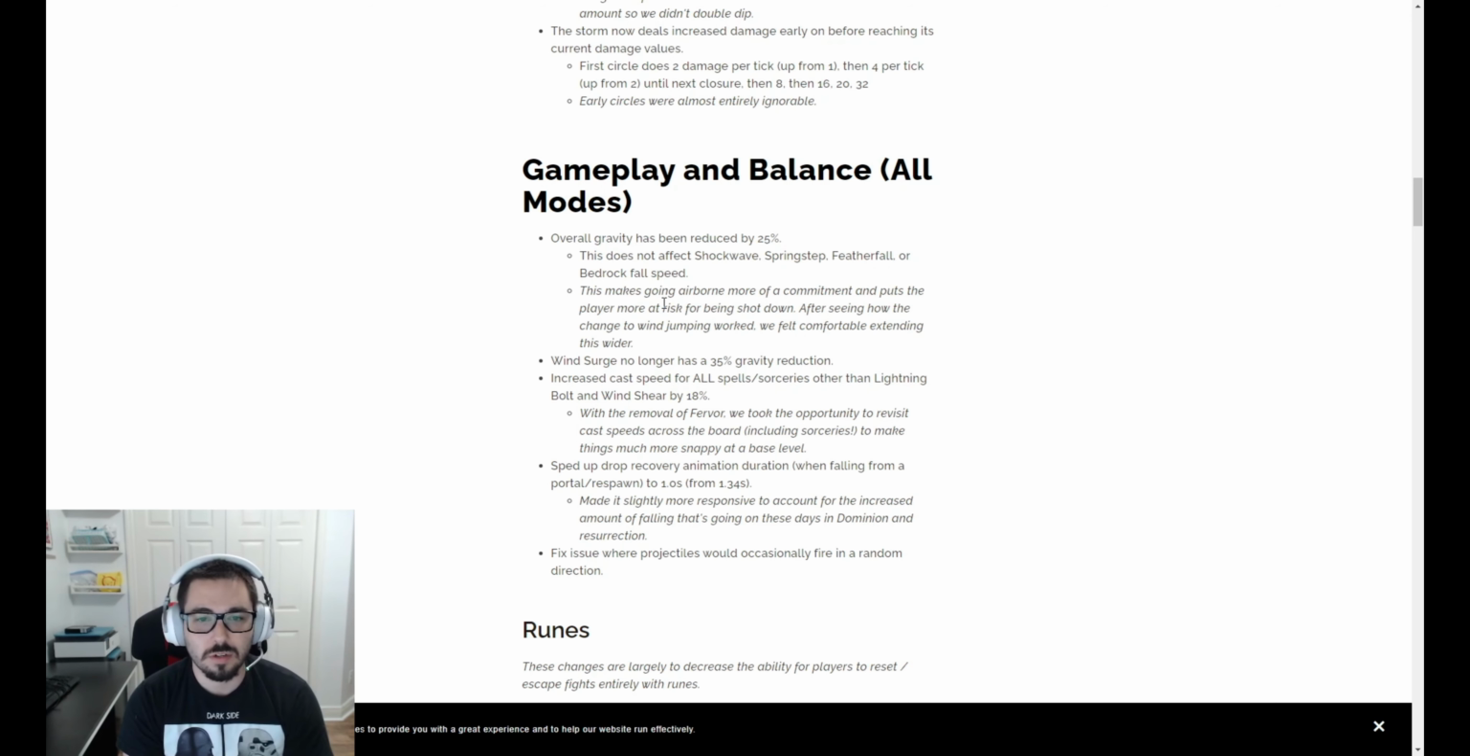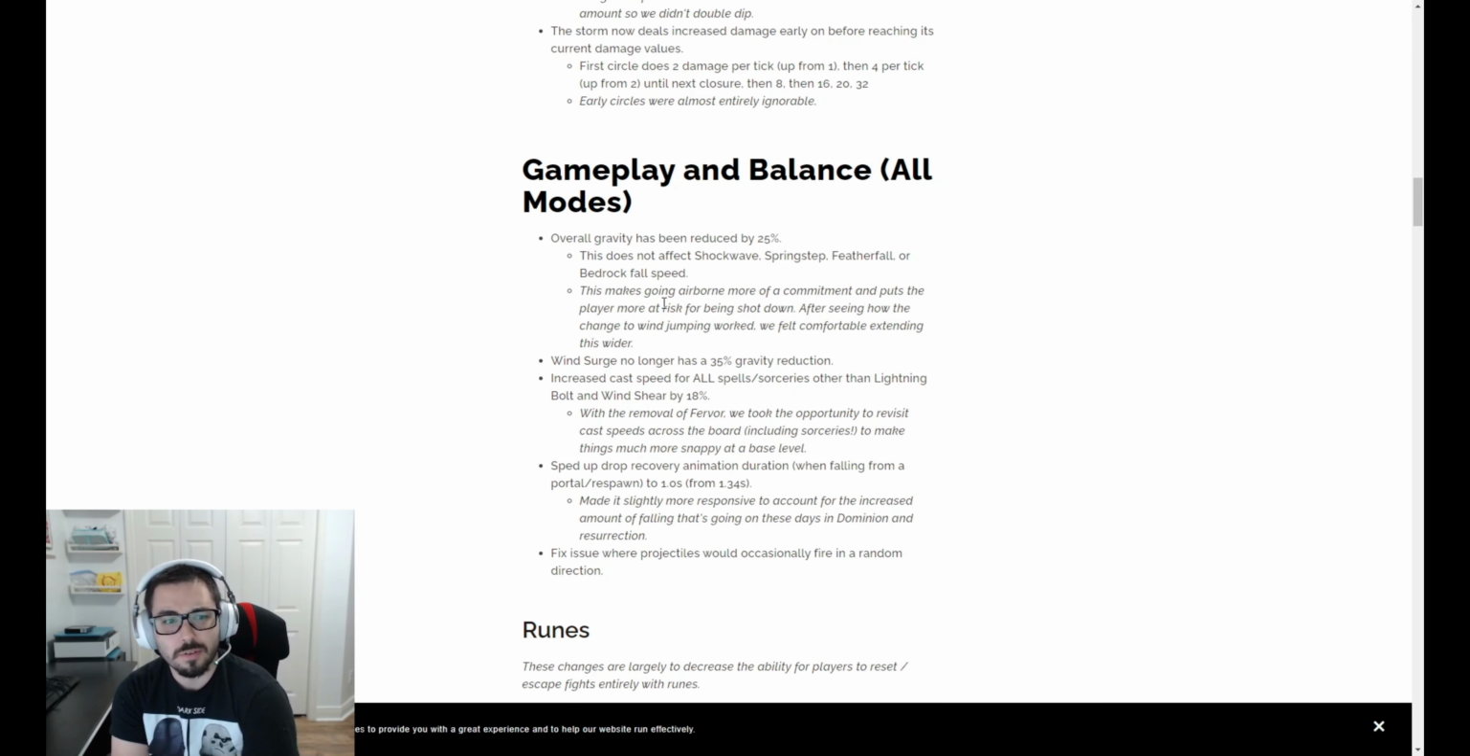Same thing with the wind surge, it no longer has the gravity reduction. So this is going to be very nice when people just jump up in the air thinking they're safe and they get sniped because they can't fall nearly as fast as they used to. And again, we're increasing spell and sorcery speeds, but not for wind and lightning because those were already fast casting. Everything else got increased because they removed a talent that was pretty much the main talent most people were using, Fervor.